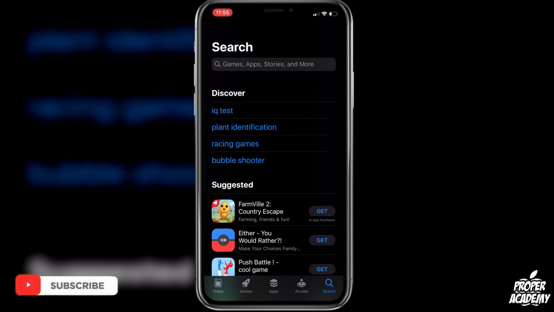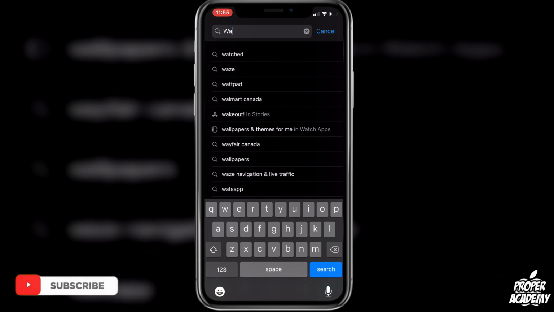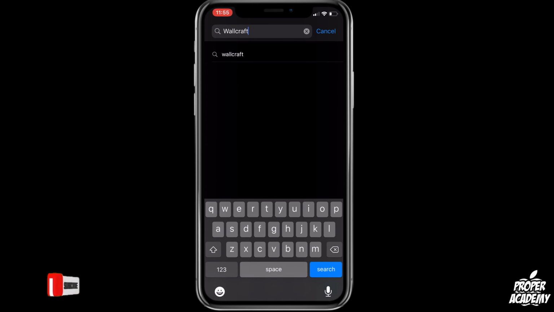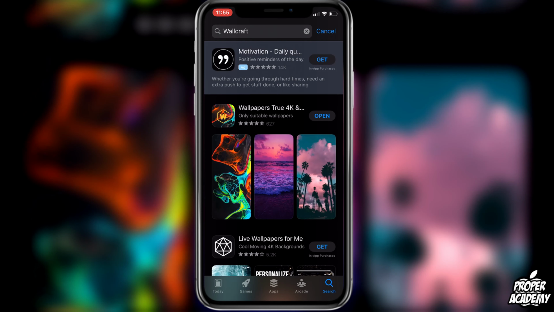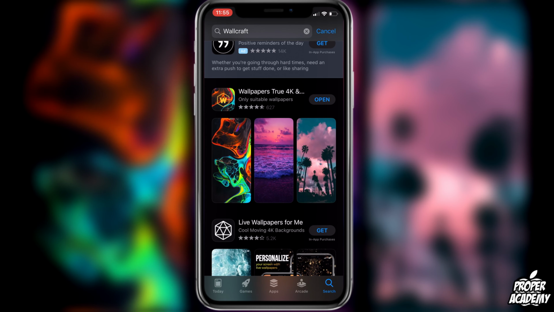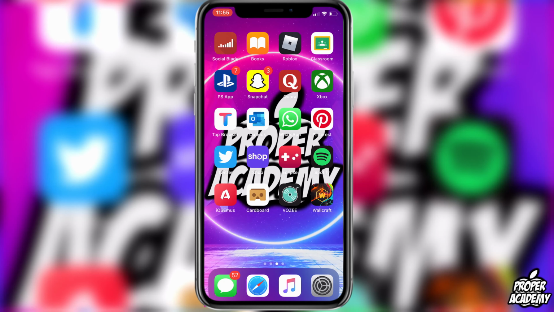All you have to do to get the application is head over to your app store, open that up, and you just want to search for Wallcraft. So just wall and craft, no space. And then it's just going to be this first application right here. You're going to want to download that. Once you have it downloaded, you can exit out of here and go into it and open it up.